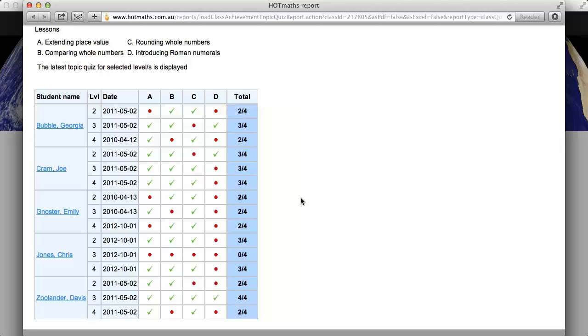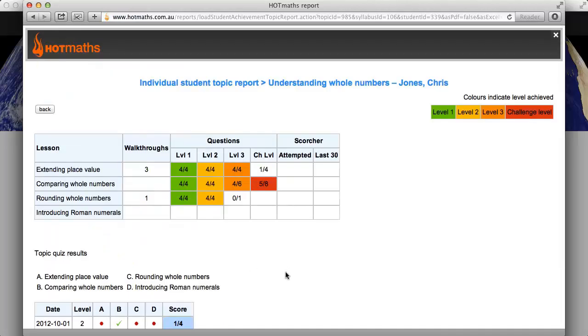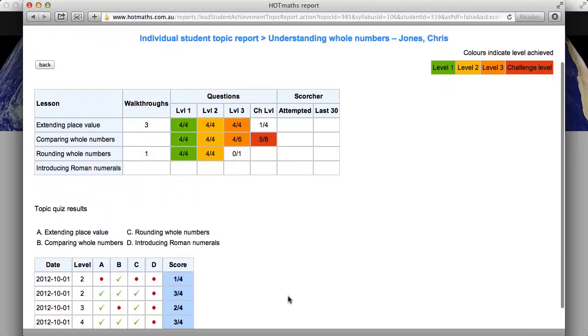Or you can look at it just at particular students and see that Chris Jones, for example, has got a lot of red dots next to his name, so maybe he's struggling not just with Roman numerals but with the whole topic. Now, because I brought this report up in an interactive form, I can actually click on his name and drill down to get a bit more information about what sort of work that student's been doing on HOTmaths recently. So that's a really nice tool for teachers to sort of instantly diagnose their class's strengths and weaknesses.